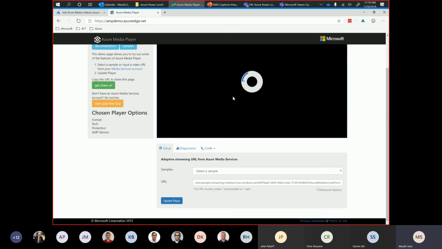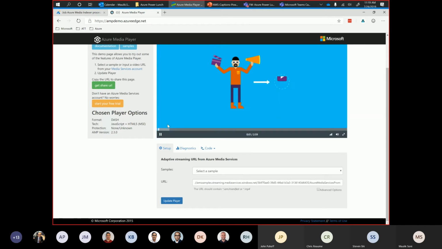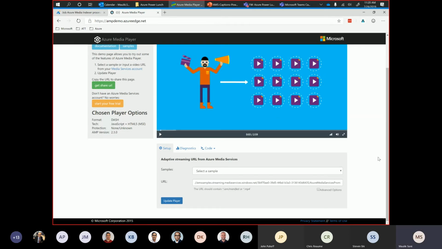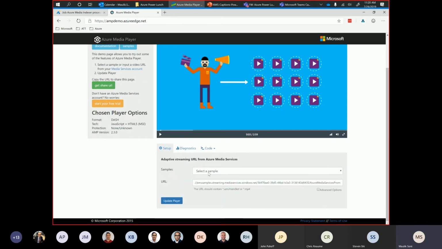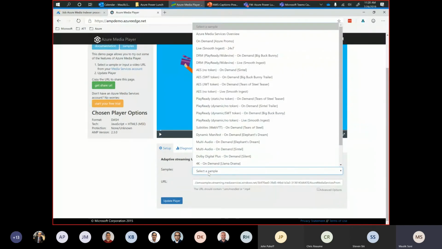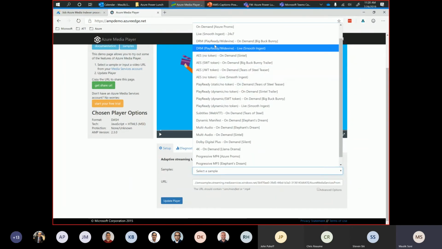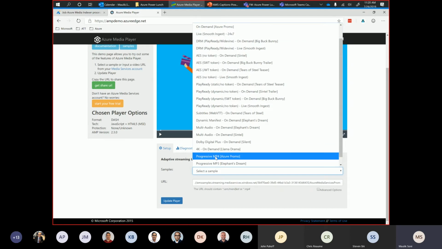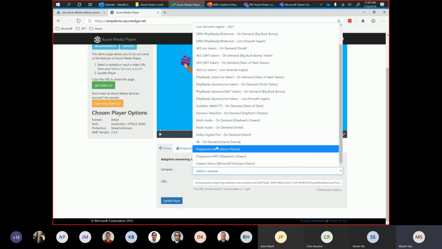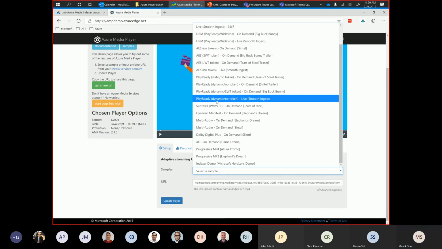If you scroll down, let me just pause this video as it loads because it auto starts. Okay, so the top part is the Azure Media Player. It's a JavaScript based player you can embed into sites, supported on Xbox and so forth. This page also has some samples. For example, let's say you want to see the DRM example with PlayReady or Widevine, or a live smooth streaming sample to see how the player works, as well as multi-audio on demand and 4K content. So you can select the sample here and then the player will play that content.